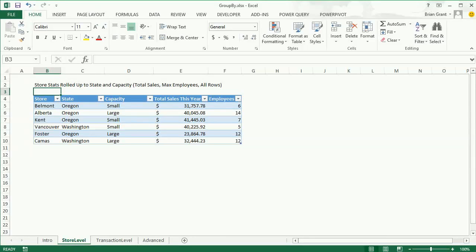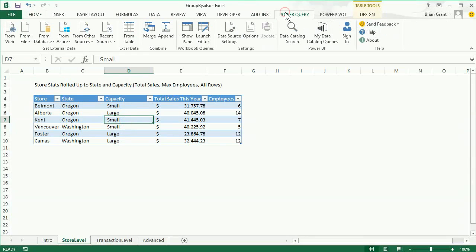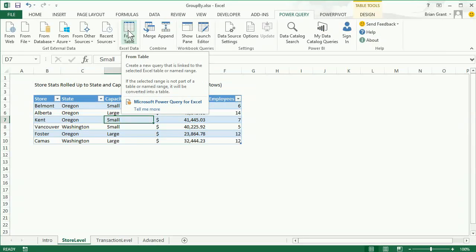Hi there. In this video we're going to look at a more concrete example of using the group by transformation inside Power Query. We are here right now in the groupby.xlsx workbook and we're in the store level sheet. Here's the data we want to work with, so let's click on it, head up to the Power Query tab in the ribbon and get our data from a table, like so.